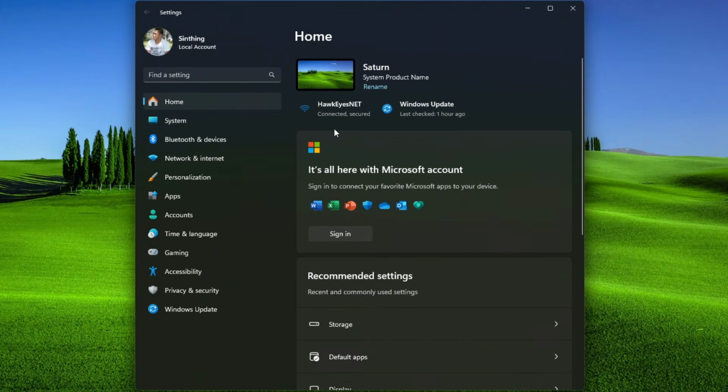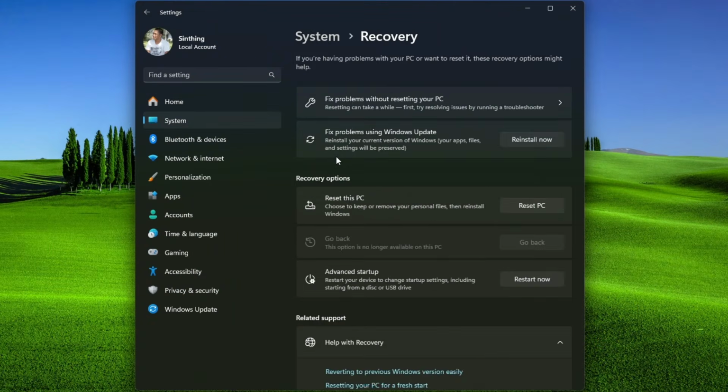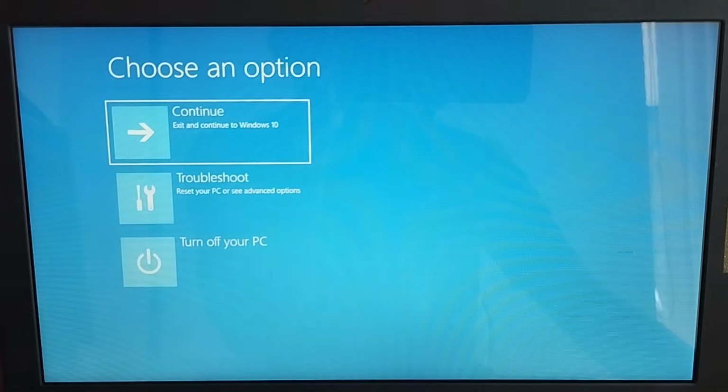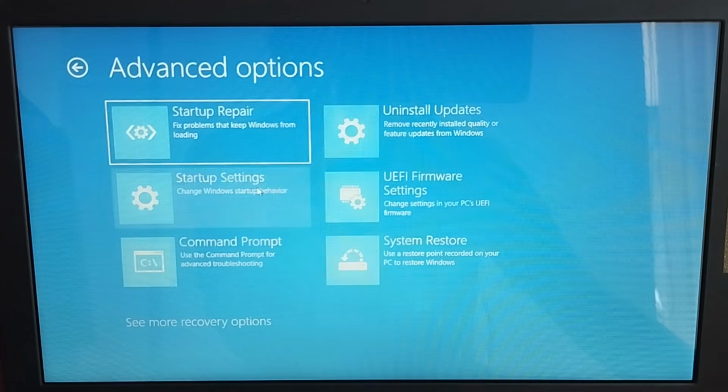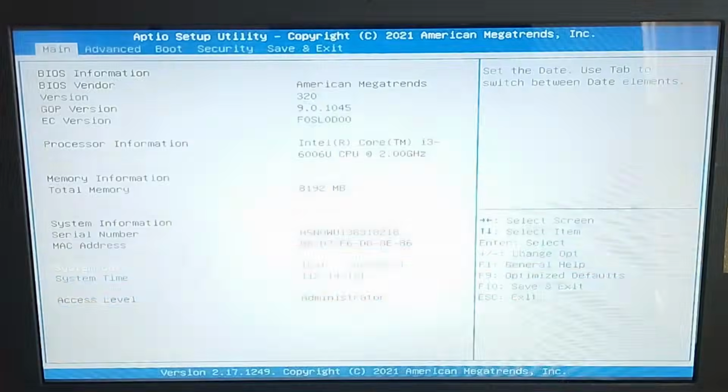If you're on Windows 11, click System. Then Recovery. And then under Advanced Startup, click Restart Now. Your PC will restart and boot into Windows RE. On the Windows RE, click Troubleshoot, Advanced Options, and then UEFI Firmware Settings. Click Restart, and your PC will boot into UEFI BIOS.